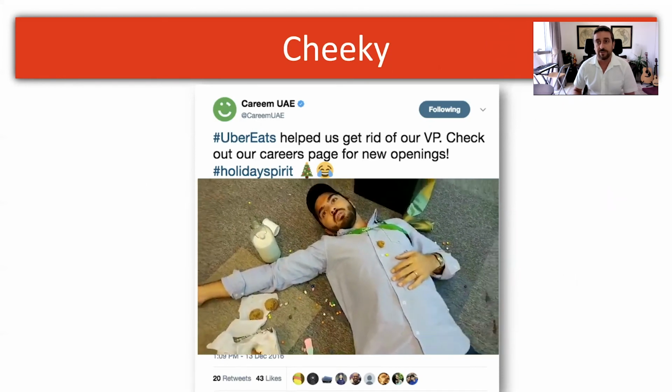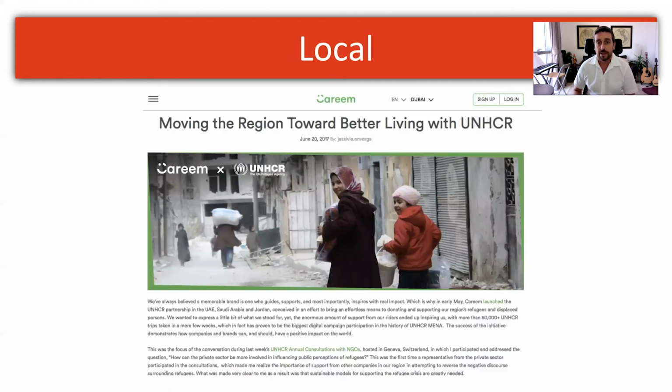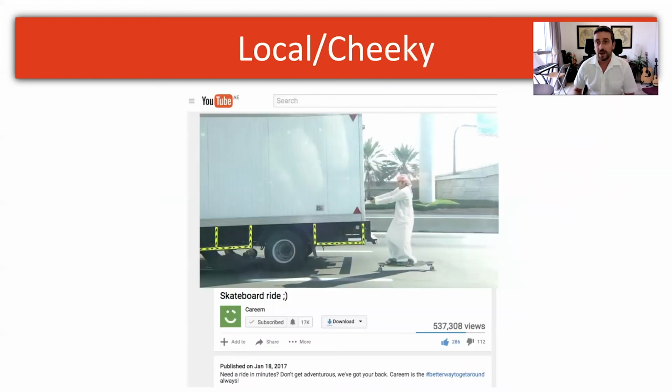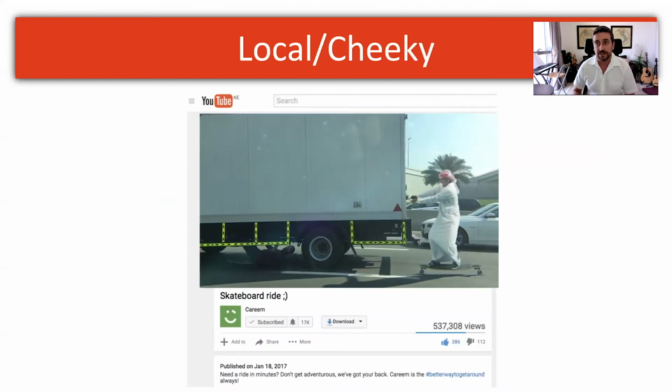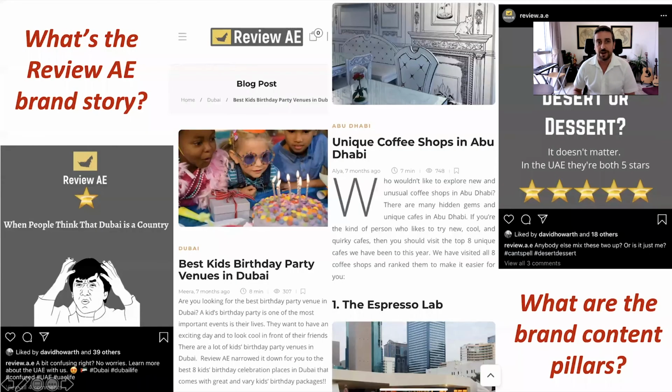Here we have an example of them demonstrating how cheeky they are. And here is another piece of media on social that is emphasizing the relationships. Here we have them again being a very local company, focusing on the region, more local plus cheeky content. And finally, more local cheeky content, this time where they're actually promoting their company, Kareem, on the back of a competitor, the taxi service in Dubai. So we need to think about what Review AE's story is, and we'll do this as a part of our next activity.